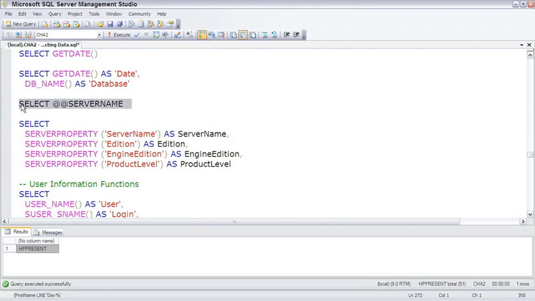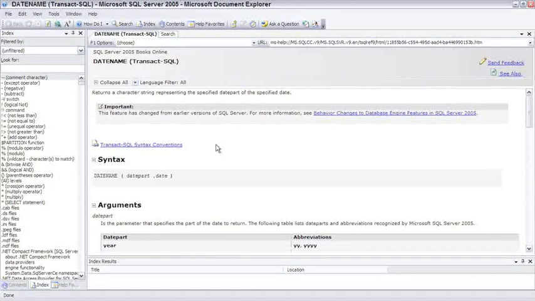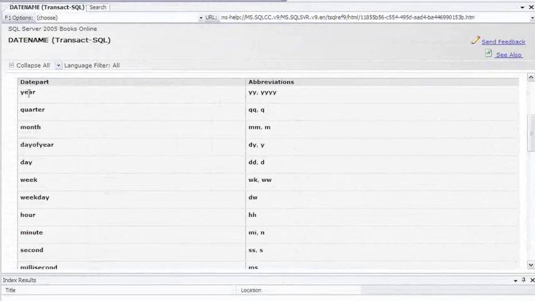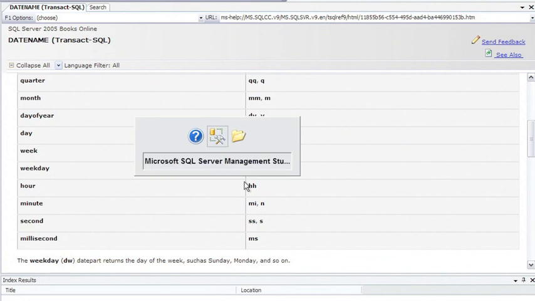So the portions, to see the list of that, I'm going to go ahead and select DATENAME and do Shift F1 to jump over to Help, Books Online, and scrolling down. If you want to extract out the year, pass into it either year or YY, YYYY. And you can see the list here. And we're going to be looking at some of those examples. So I'm going to Alt-Tab back.